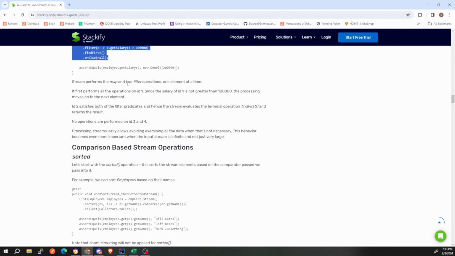Stream performs the map and 2 filter operations, 1 element at a time. It first performs all the operations on ID 1. Since the salary of ID 1 is not greater than 100,000, the processing moves on to the next element. ID 2 satisfies both of the filter predicates, and hence the stream evaluates the terminal operation find first and returns the result. No operations are performed on ID 3 and 4.